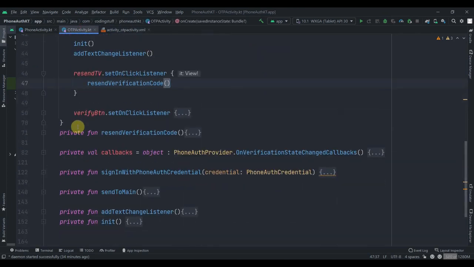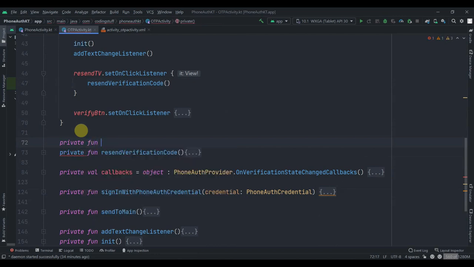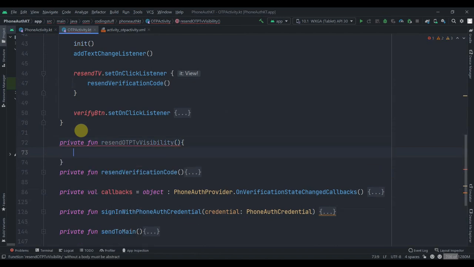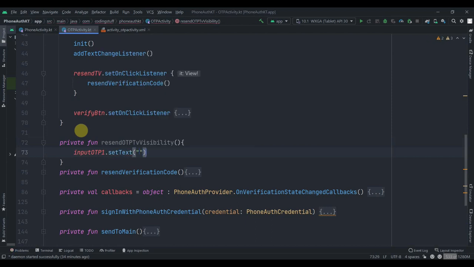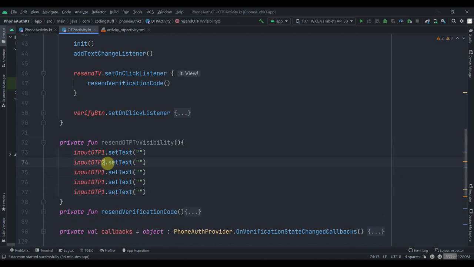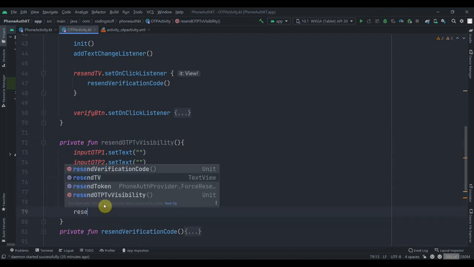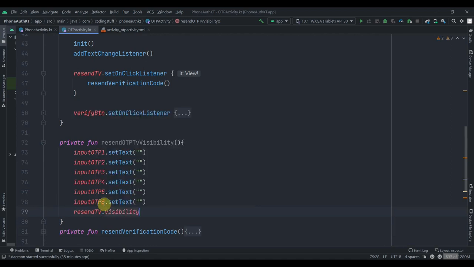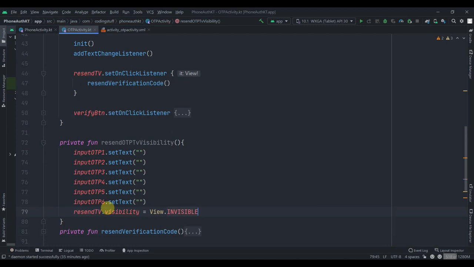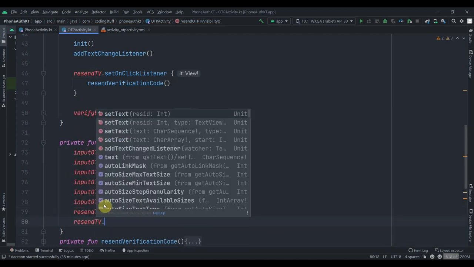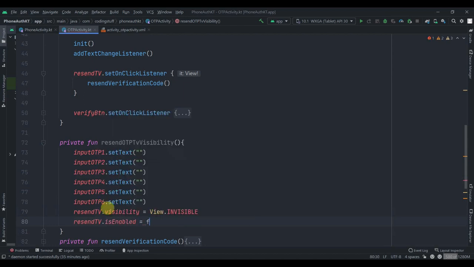Okay, so for visibility of the resend OTP, we can create another method which will be private fun. Let's just name it resendOTPTVVisibility. And inside this, first of all, we'll set the text of all the edit texts to null: 2, 3, 4, and 5, the last one 6. Then resendTV.visibility. First of all, we'll make it invisible at the start, so View.INVISIBLE, and we'll also disable it. So isEnabled will be false.